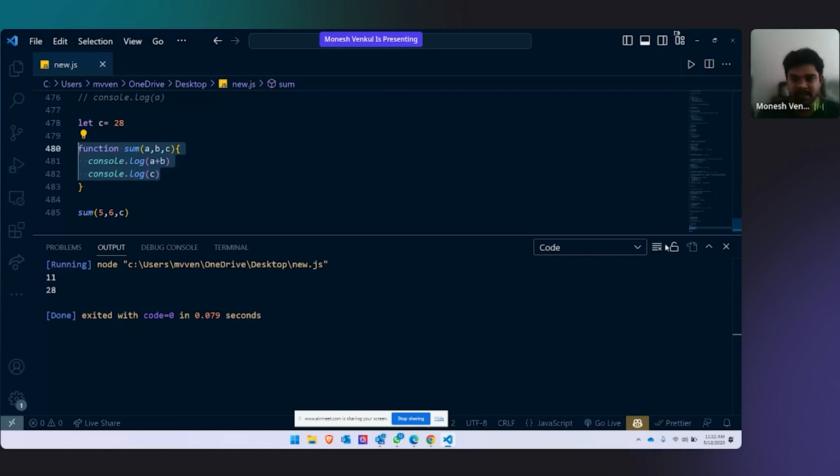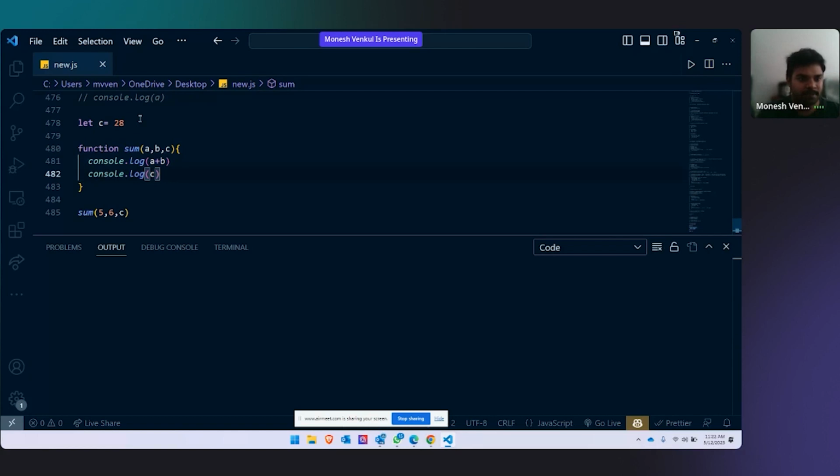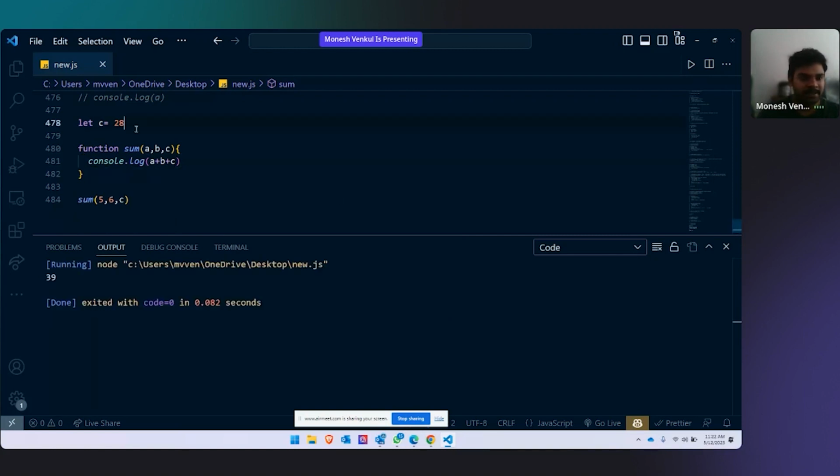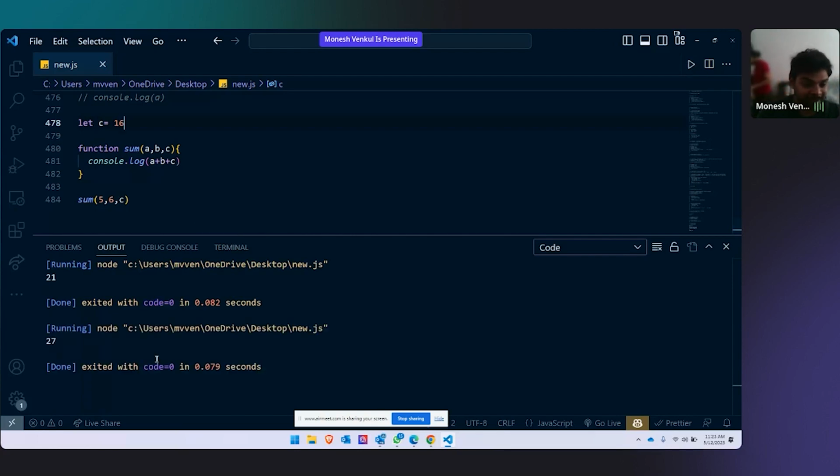Run the code by changing the C value. Okay. It is 11. Oh, sorry, I'll do plus for no confusion purposes. Okay. It is 39. 6, I'll tell you now. Okay, 21. The output is changing.